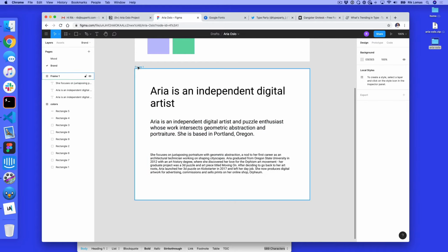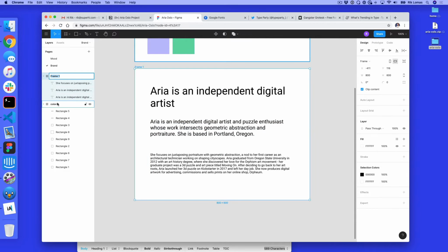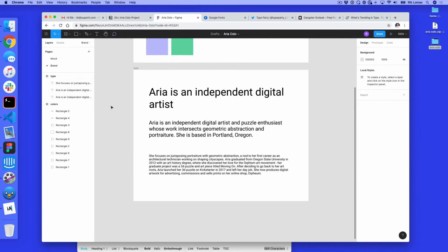The next thing I'm going to do is change this frame name so I know it's colors and type. So I've got this as type, got this as colors, I know which is which. So how do I go about picking which typeface and which type sizes? Now, one thing I like to start with is from the bottom upwards. The reason for that is this will inform the other things. So this is like the base layer that I'm going to use to build on top of.